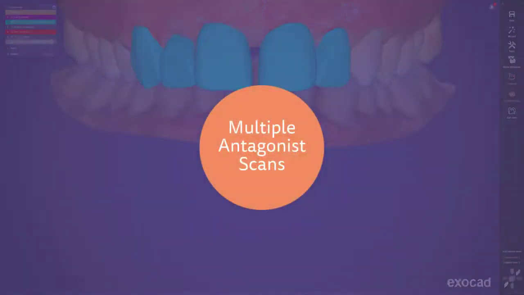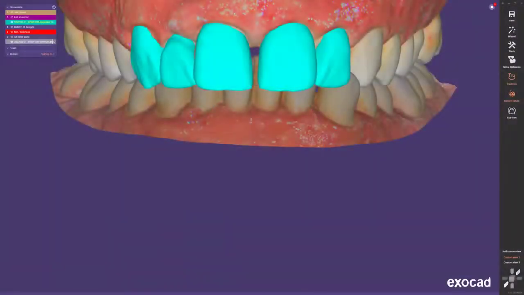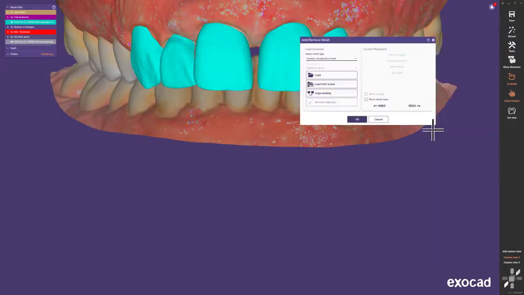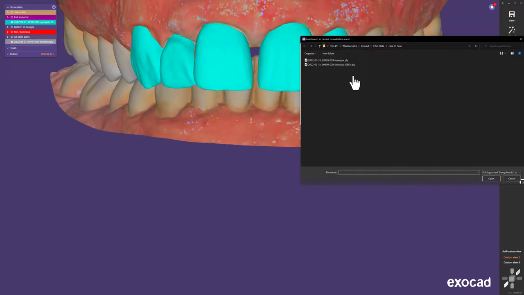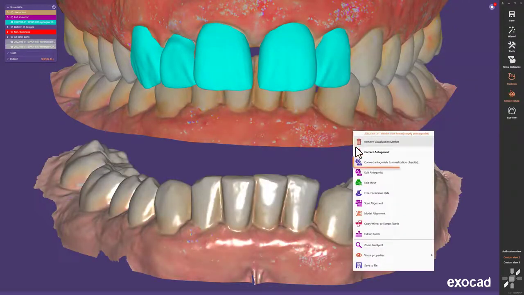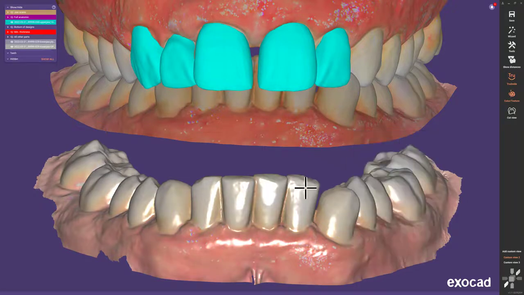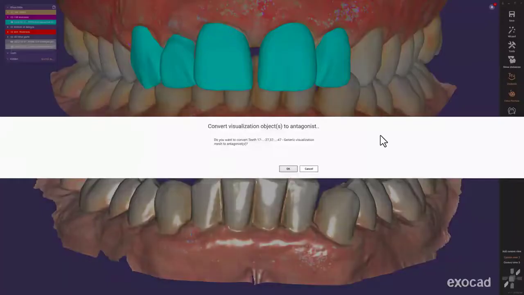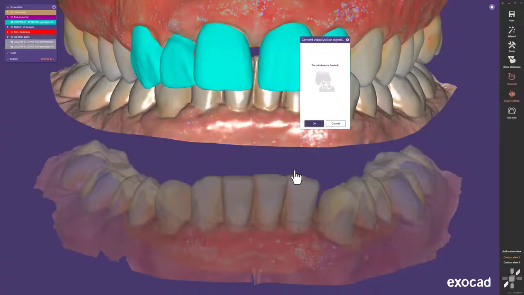Multiple antagonist scans. Also, it is now possible to deal with multiple antagonists in the same project. Therefore, you add them first as a generic visualization. With a right-click on one of the scans, you can convert either antagonists to visualization objects or the other way around, a visualization object to an antagonist. Just confirm with OK to continue with the new antagonist of your choice.